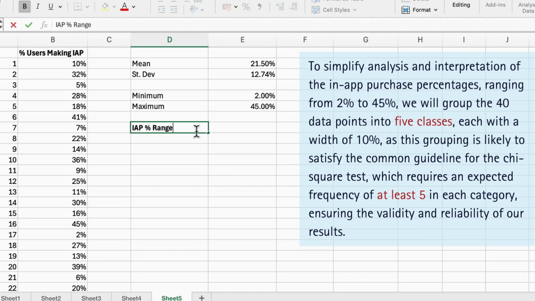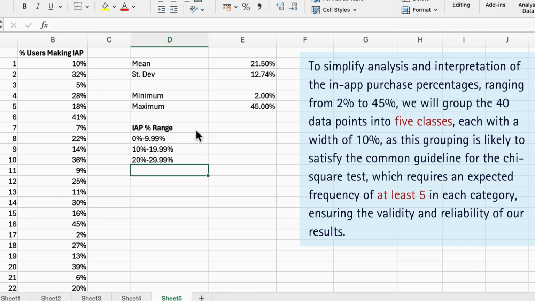To simplify analysis and interpretation of the in-app purchase percentages, ranging from 2% to 45%, we will group the 40 data points into 5 classes, each with a width of 10%, as this grouping is likely to satisfy the common guideline for the chi-square test, which requires an expected frequency of at least 5 in each category, ensuring the validity and reliability of our results.